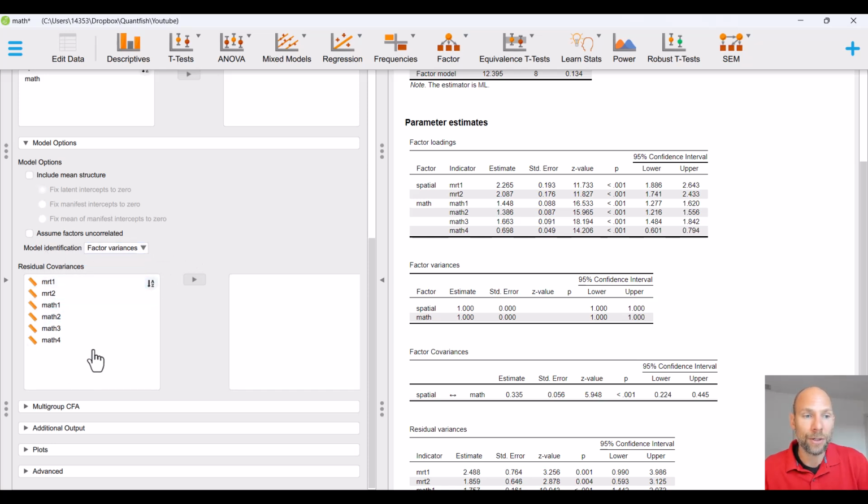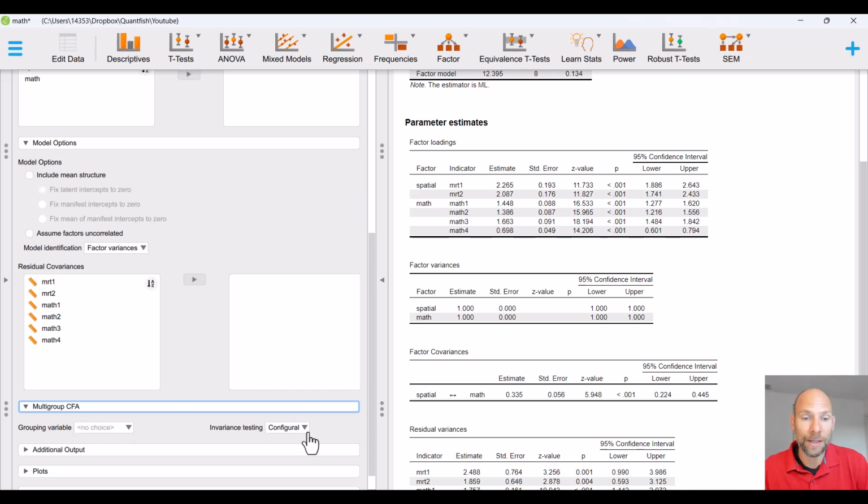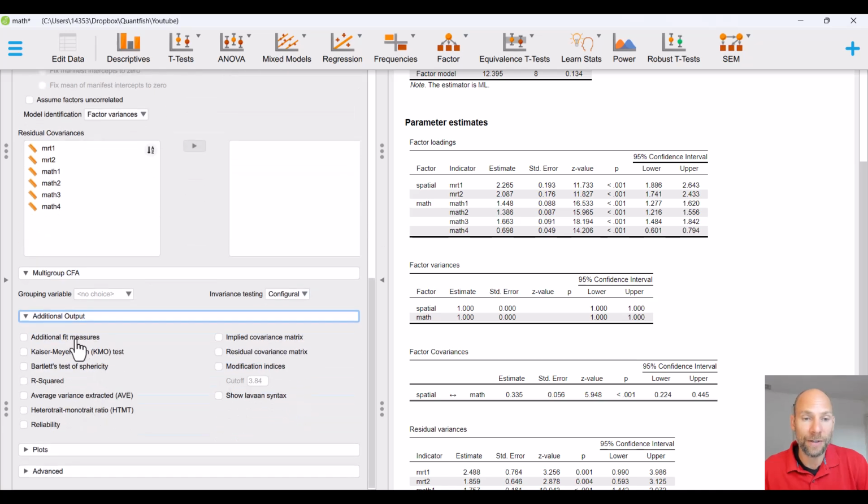You could also add residual covariances for indicators that share residual associations above and beyond what they share with the factors. You could run the model as a multi-group CFA by choosing a grouping variable and then testing different forms of measurement invariance or measurement equivalence here under this option invariance testing. You can request additional outputs such as additional fit statistics, R squared, composite reliability such as omega, the McDonald omega composite reliability and Cronbach's alpha can be requested, and you can save the syntax, which is great.